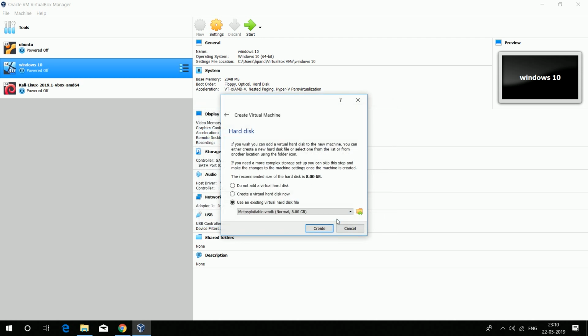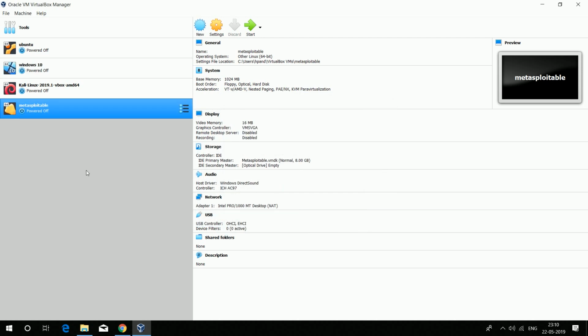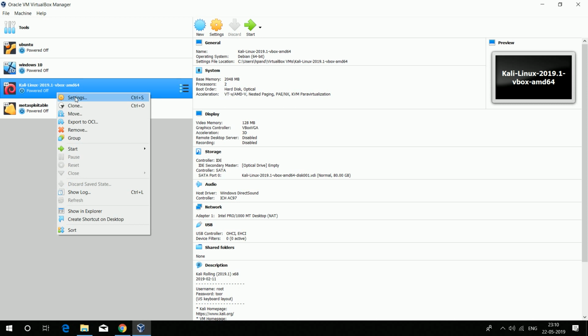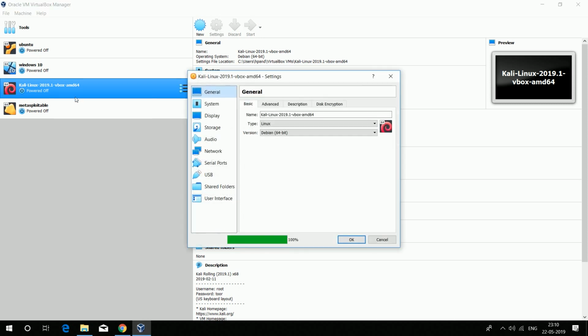Now let's get to settings. Well, Kali works great with 2 gigs of RAM, so your device must have at least 4 gigs of RAM.